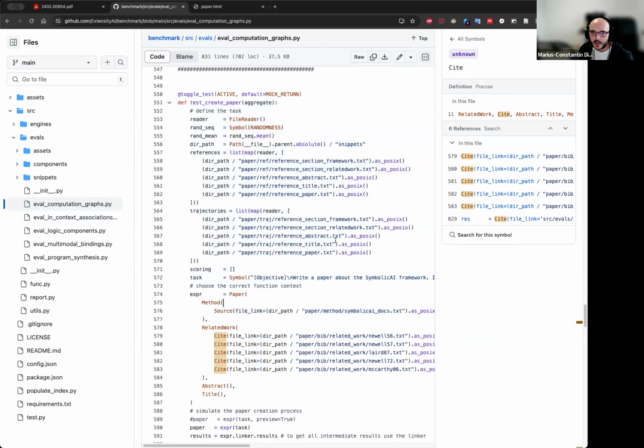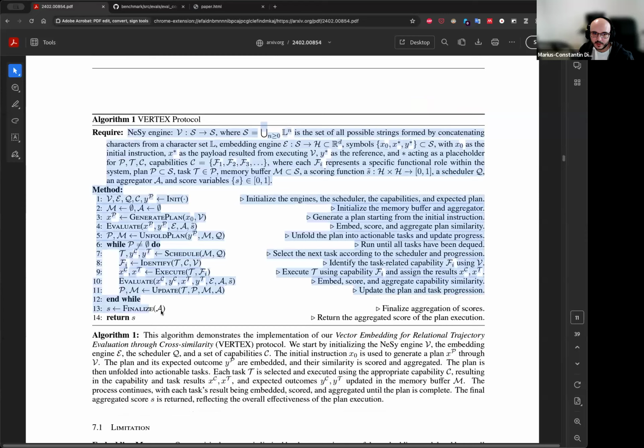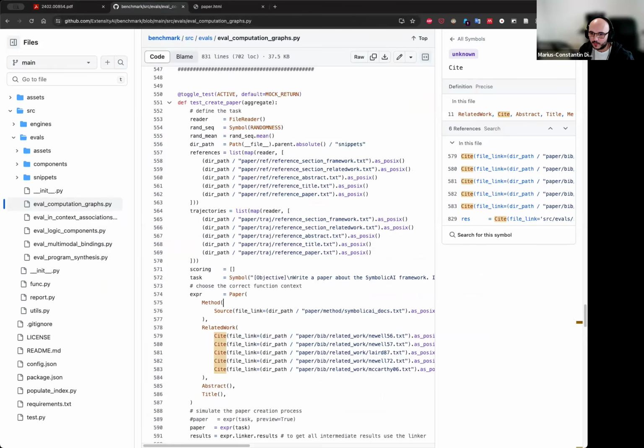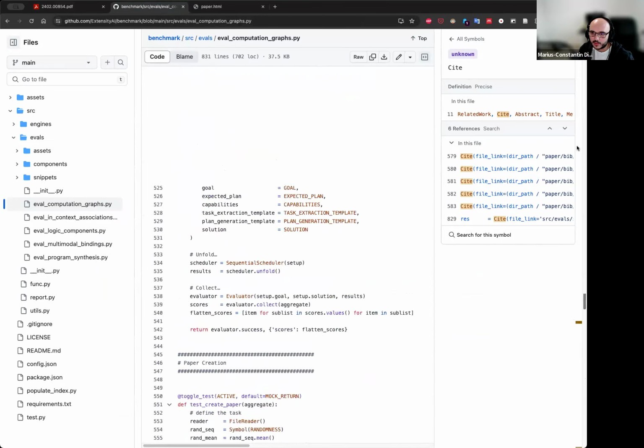But the other one that you saw in the paper with the planning and so on, the sequential planner thing here, this one, this is basically further down. So if you go further down here, you will, further up.